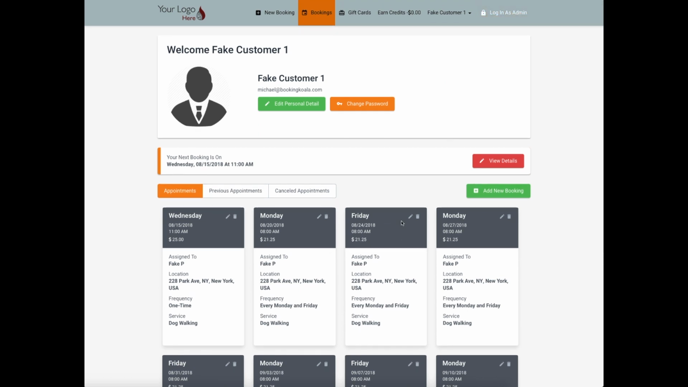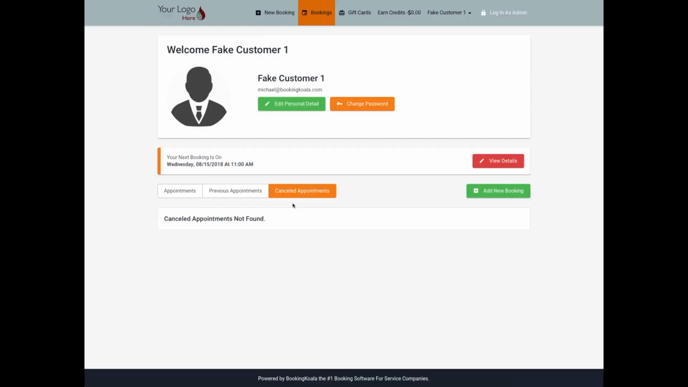Now, as you can see, customers can cancel from here, or they could go under the booking itself and cancel there. And they have a section, just like we do, where all the canceled appointments are, and they could resume those appointments if the appointment date has not passed yet.